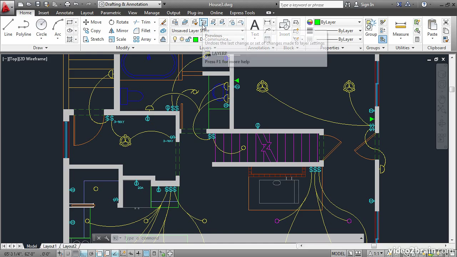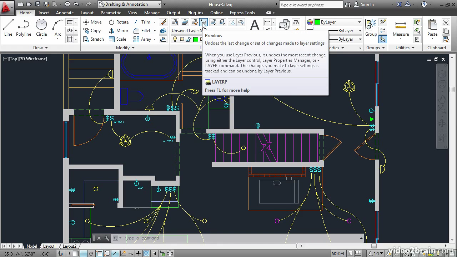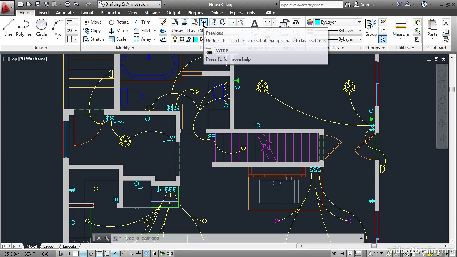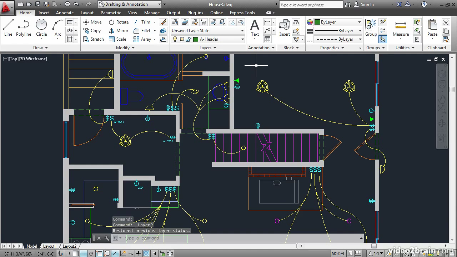Up here, this is called Previous. What it does is it goes back to the previous current layer. So now I'm on the E-Power layer. I'll click it again. Now I'm on the A-Header layer.